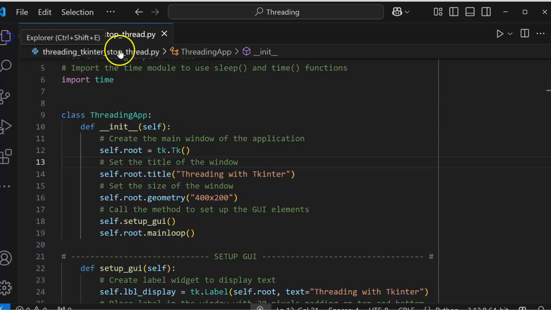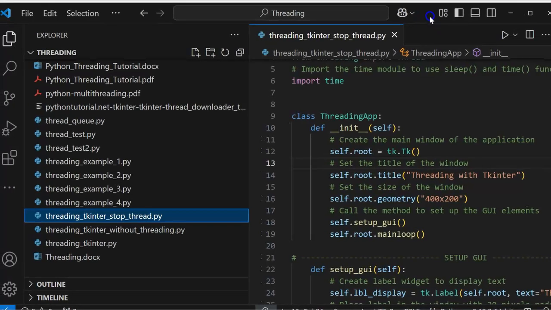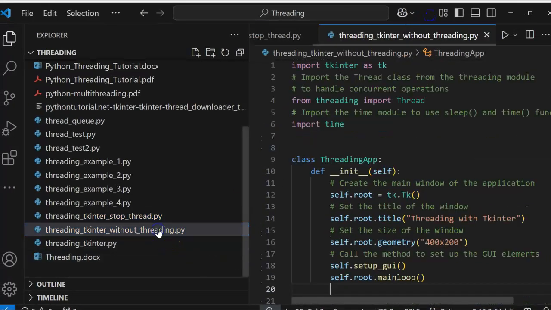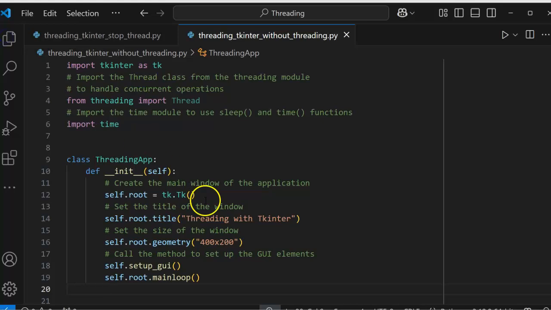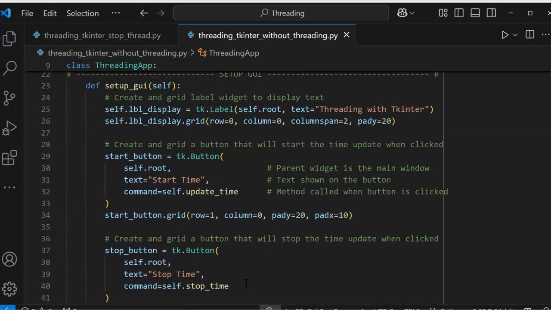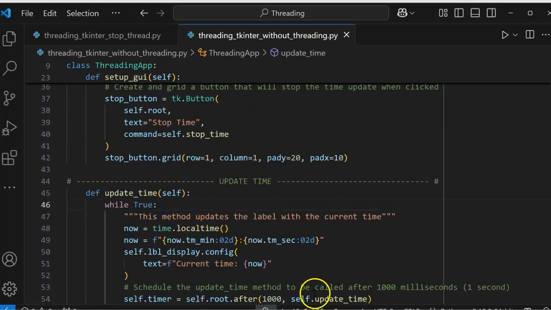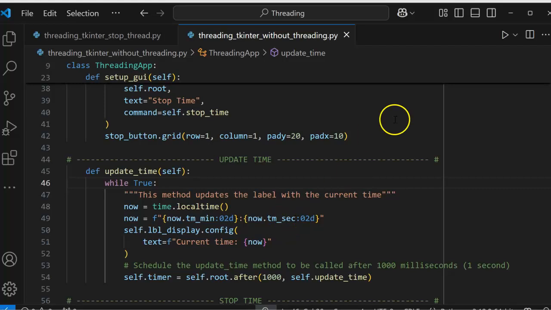If we want to run a tkinter program and have something else happen at the same time as the GUI, we might think that we could do it this way. So this is called threading app, but it really doesn't do anything but set up a GUI. And here's my update time function. You'd think this would work just fine because we've done this before. It should go through and display the time when my button clicks.